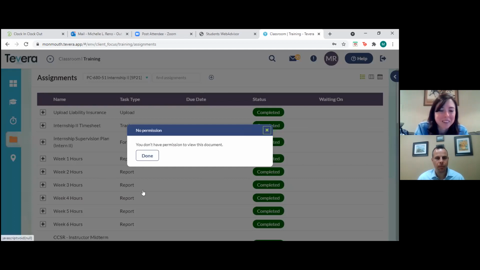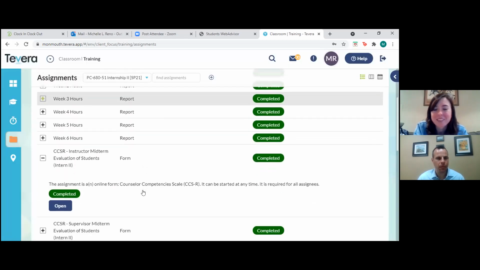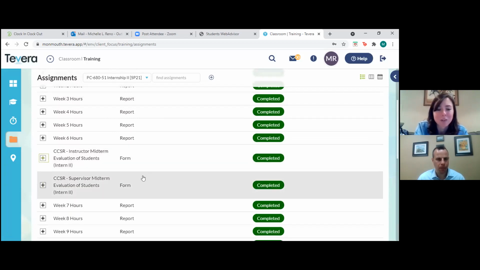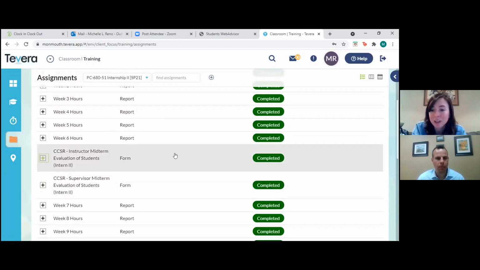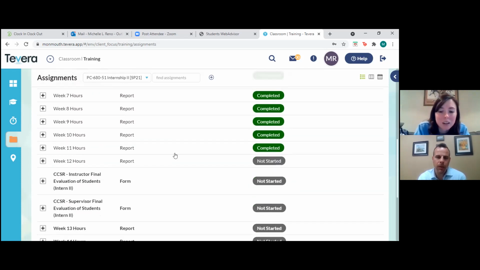Okay, that is an issue. Because it's already filled out, I don't have permission to view it. But I'll just tell you real quick kind of what it looks like. It's just a bunch of scaling questions pretty much. Can you go down to the final? Will you be able to see the final one?